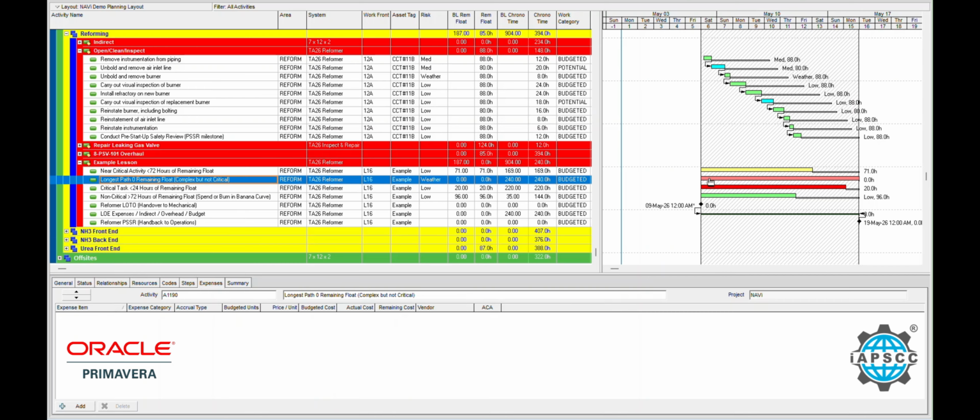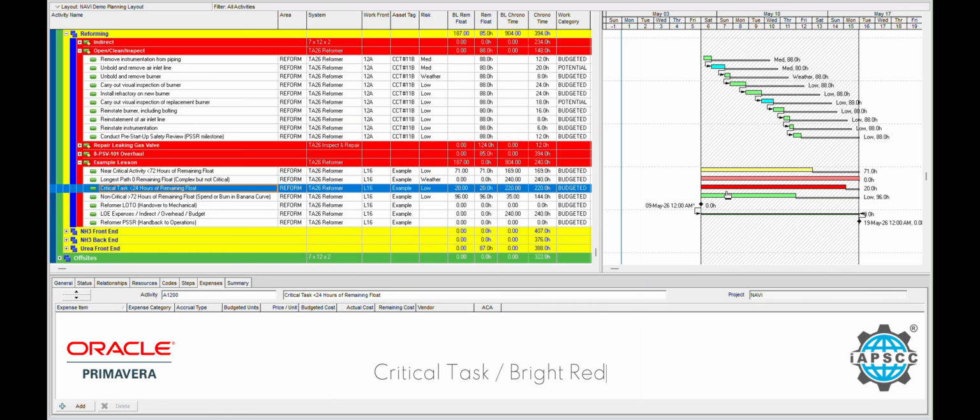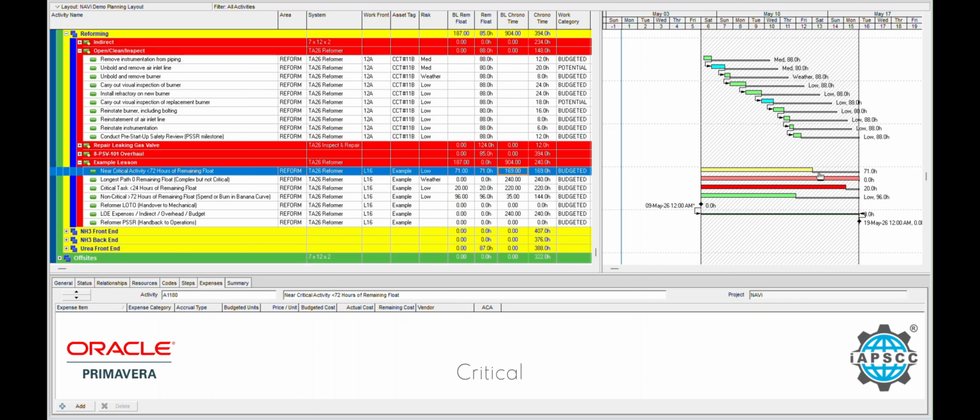Let's take a quick look at the definitions. Longest path, dull red, has zero float and might be critical, complex, or not critical. In other words, it's just taking up the entire window. Catalyst change would be a good example of a longest path. Then, we look at critical tasks, jobs, in bright red where remaining float is less than 24 hours. Next, we look at near critical activities in yellow where remaining float is less than 72 hours. What's important here is that as we reschedule each day or shift, activities will change color based on the remaining float.